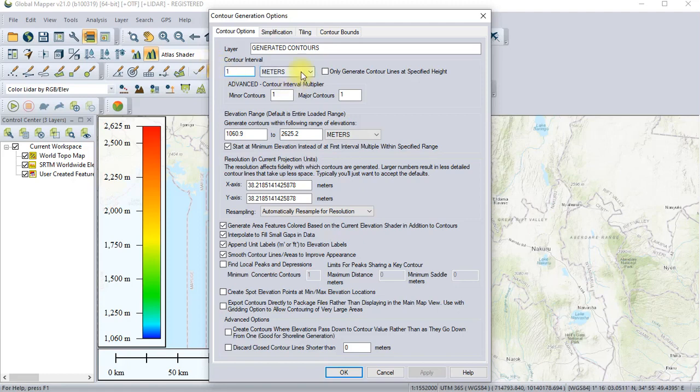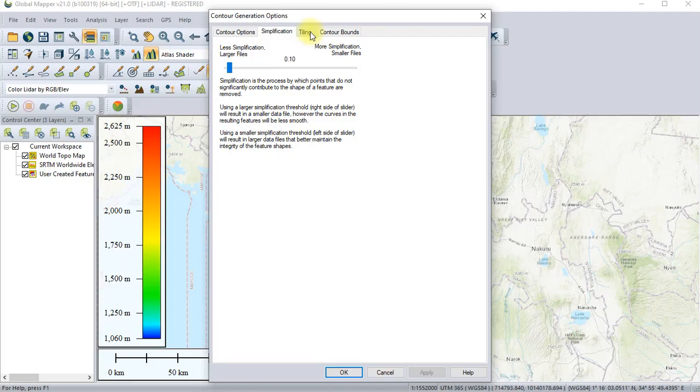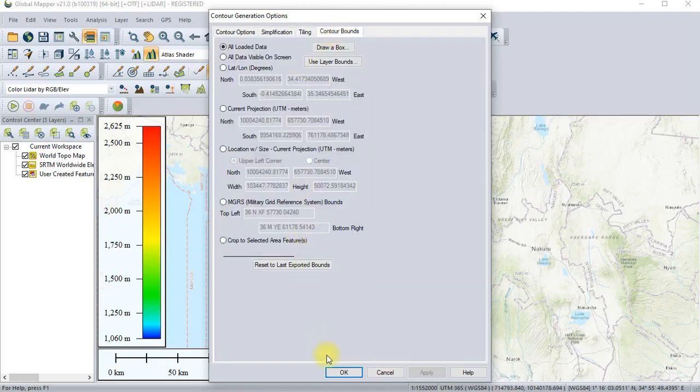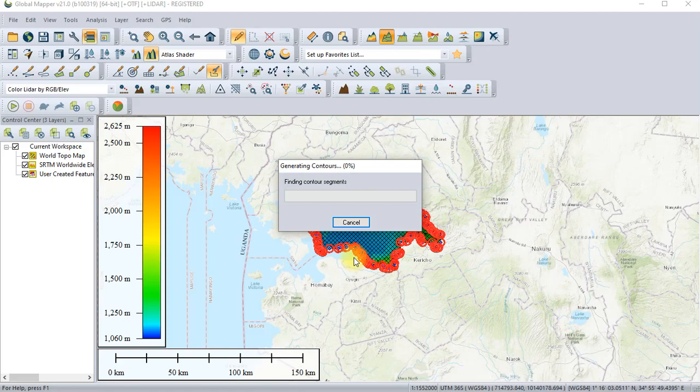Let's give it 1 meter. You usually check this so that it starts with the minimum elevation instead of the first interval. So it's generating contours, and it will just take a short period of time because we have just a small area. If you had a bigger area, it could take forever. This one can go faster.